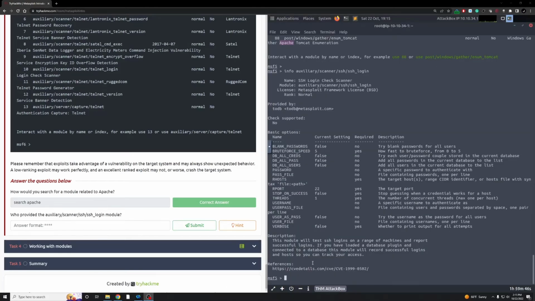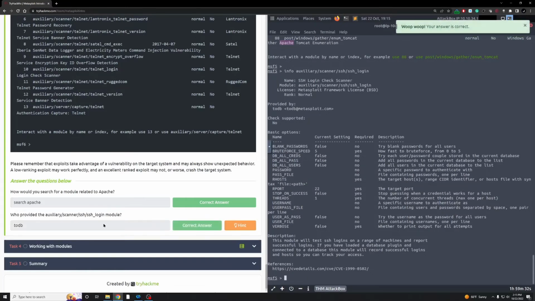Okay, so I maximized the screen and we got a better view now. When we ran info, we see here it is provided by Todd B. So let's input TODB, and that is correct.